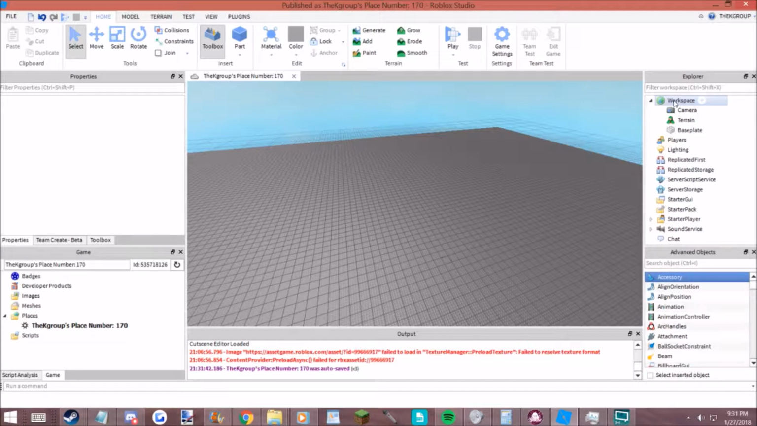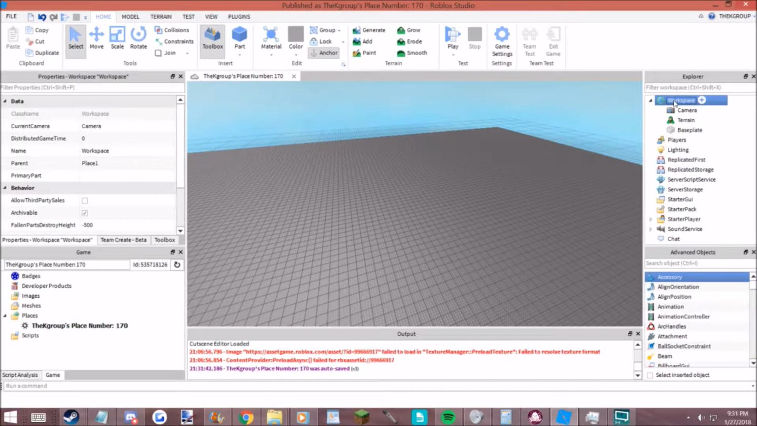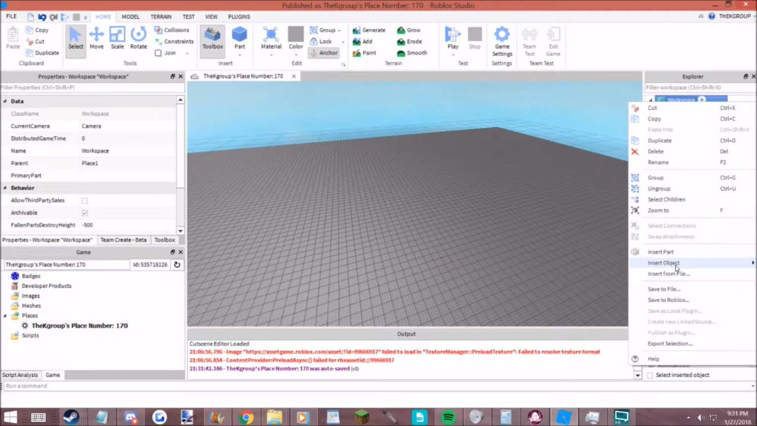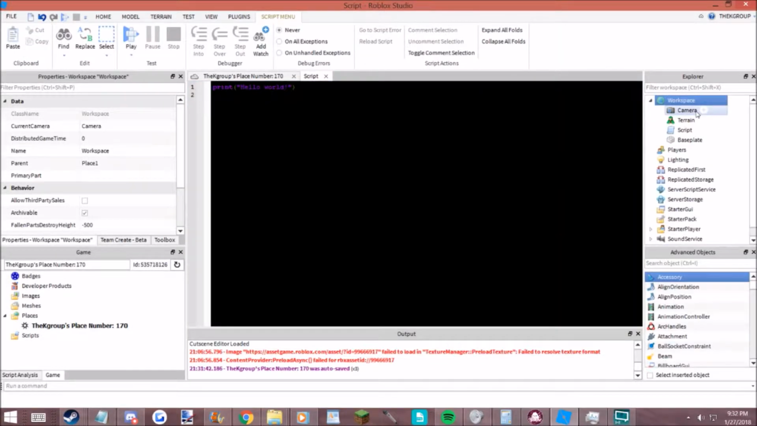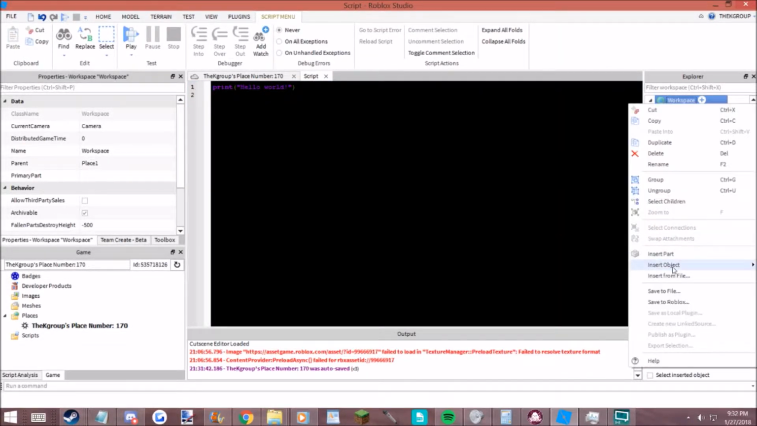There are three ways. The first one is right click on any place that you want to insert it and then press insert object, and then you'll get an array of objects. You can have a local script or a script. Let's insert a script and a local script right now for now.